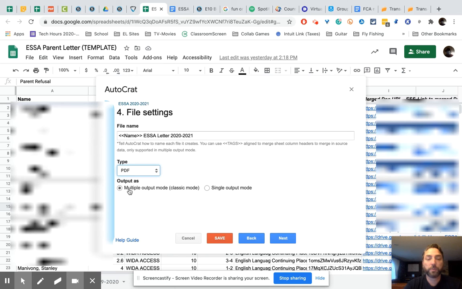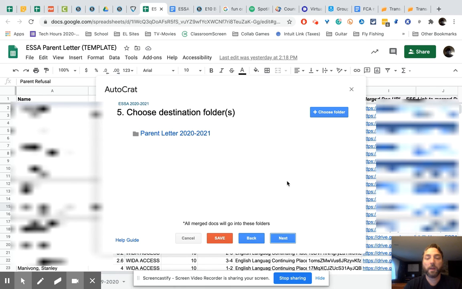Okay. I do use multiple output mode, so I do click that. By default, it does say single. And then you want to choose the folder. And I always create a new folder every year for the parent letters for that current year. So what I do next year is click this delete button and create a new folder by choosing a folder and creating a new one. So next year, I'll delete this and type choose folder, parent letter 2021-2022, and then all of the PDF letters will be put into that folder. Okay, so I'm going to click next.